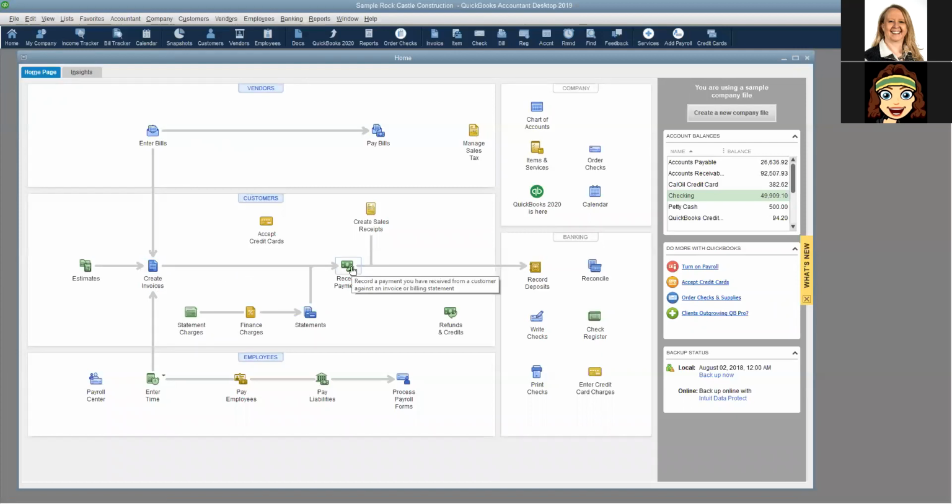We would receive a payment from the customer. It might be a partial payment, or it might be a payment in full. And then again, we need to follow the flow chart till it ends, and we would then record that deposit, or in essence, put that money in the bank. So that's the normal flow.